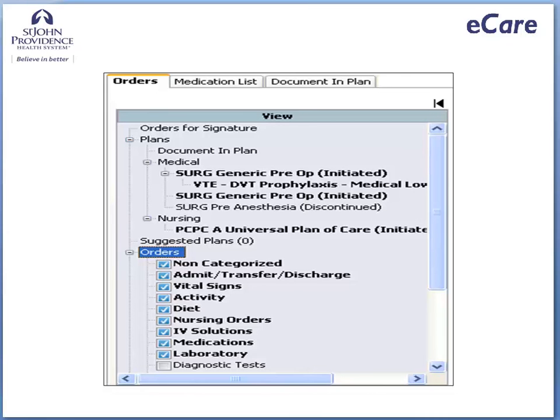In the View pane, orders are logically grouped into Plans for medical providers and nursing, Suggested Plans automatically displayed based on diagnosis, Orders, Medication History, and Reconciliation History. Orders are grouped into categories such as nursing, diet, laboratory, etc. If orders exist in any category in the list, the text is bold. In the Orders section, a check mark in the gray box preceding the bold text indicates that the order and details for the selected section display on the right side of the screen.